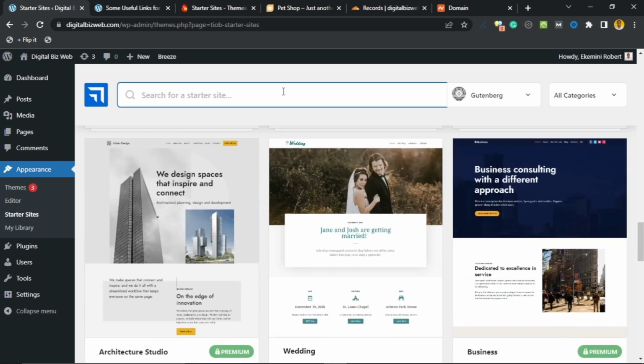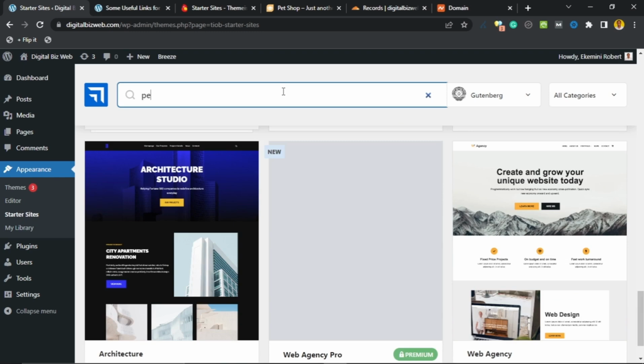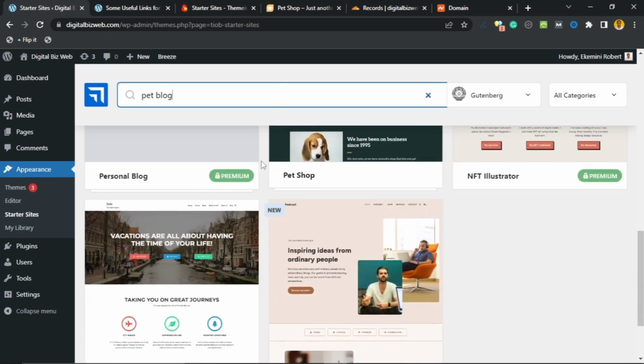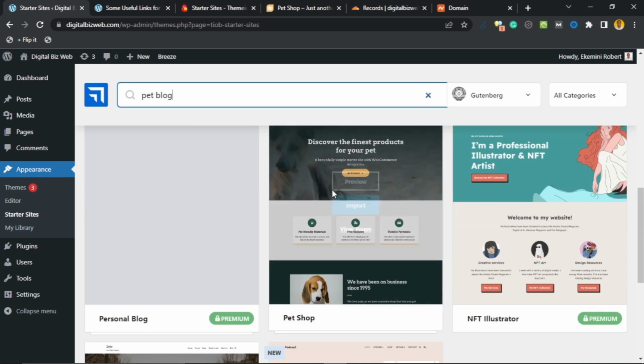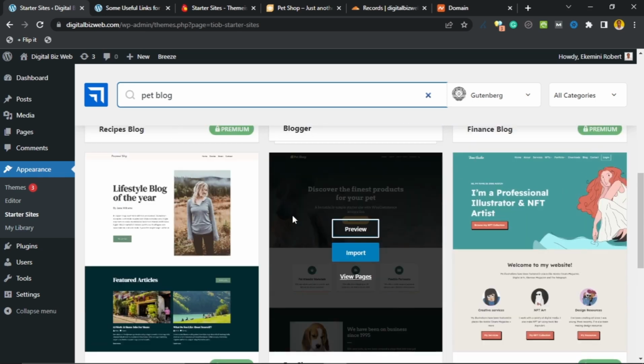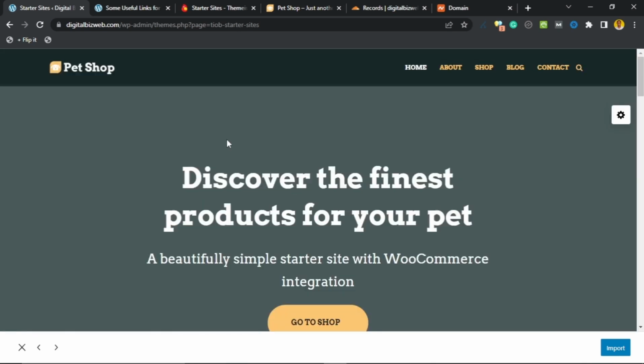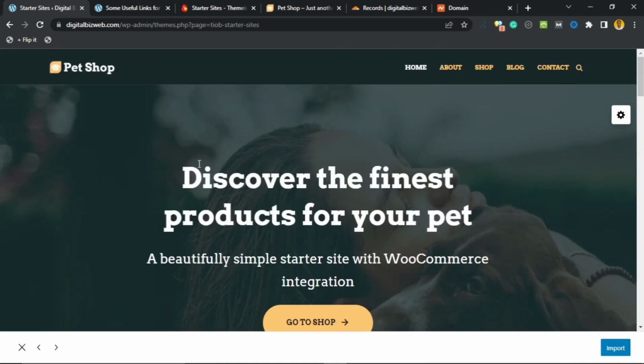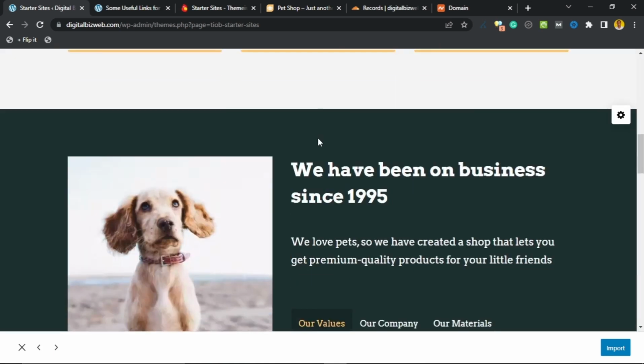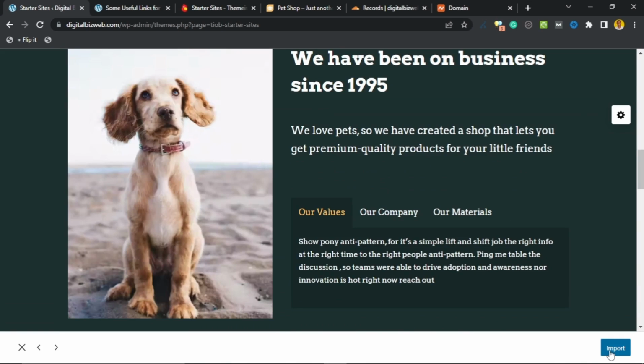I think there's this theme that I had in mind. Okay, this is the theme. So what you want to do, you want to preview the theme before you actually install it. So I'll go ahead and click on preview, and just to see what this theme looks like when I put it on my website. So that is that theme. Looks beautiful. So I'll go ahead and click on import.